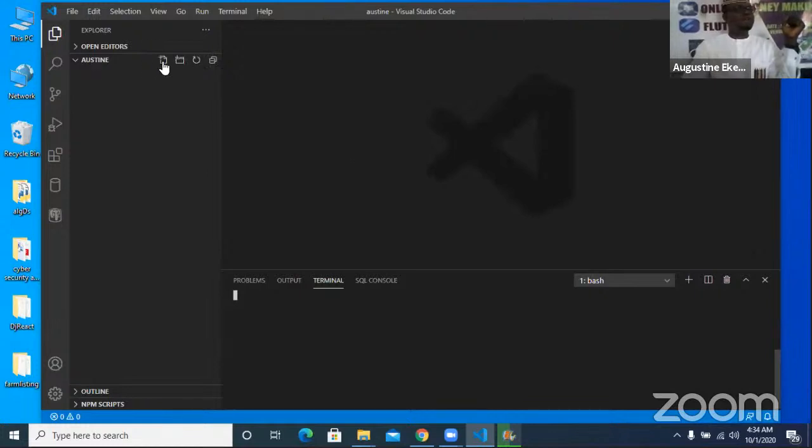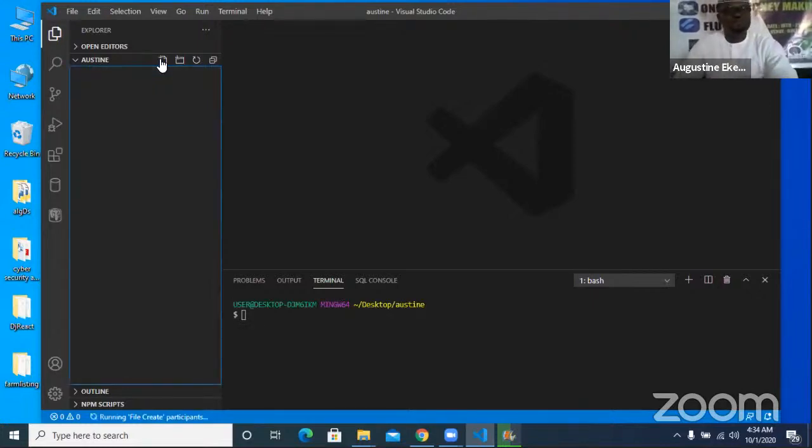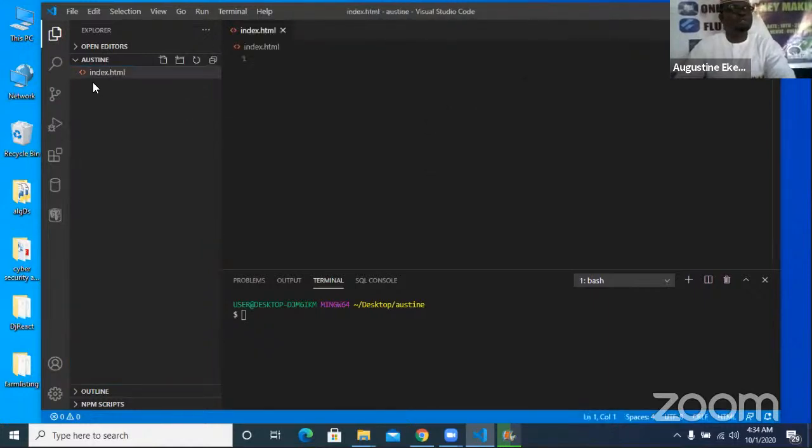So I'm going to create my first web page. To do that, I'm going to hover over here and click on new file. So I'm going to type what? Index.html. And I press the enter key. So that's going to be my first web page. And it's going to open up to the editor so that I can start typing. So this is my index.html. It's opened up here. So let me type out, create my first HTML page.